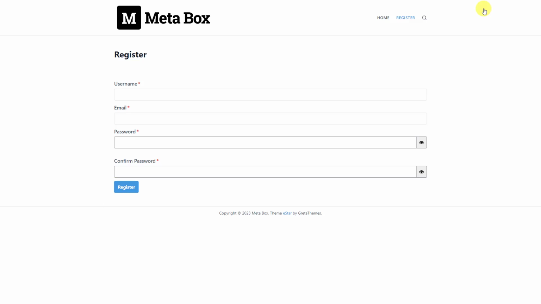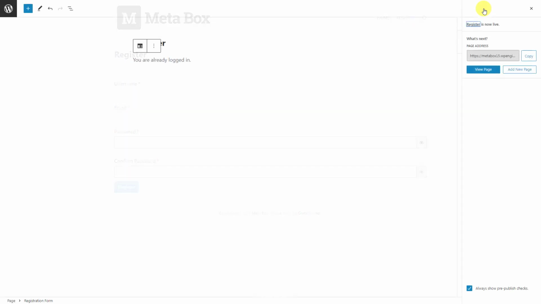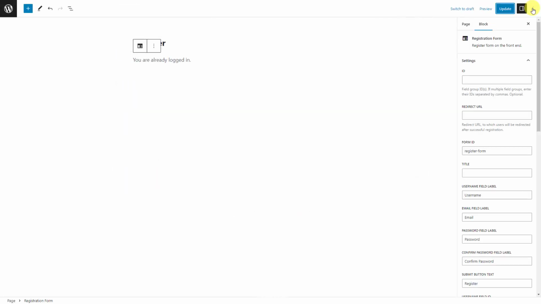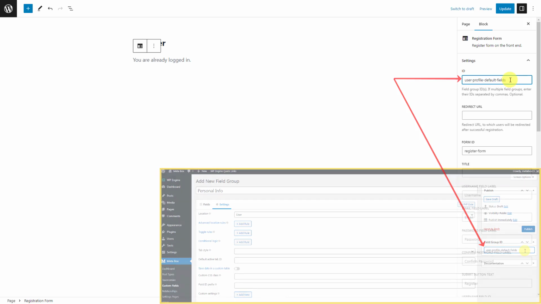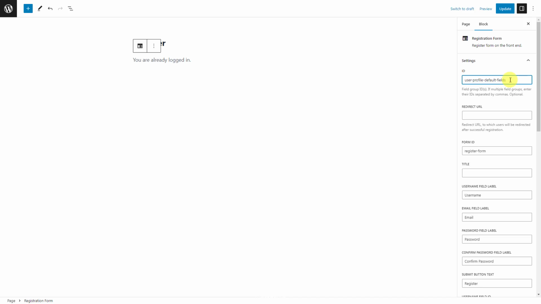Go back to edit the registration page. In the settings of the registration form block that we've just added, fill in the ID of the field group that we created here. This is the ID that I set when creating the field group for the previous register form. After filling out the ID, you won't see anything new on this page in the backend. You need to go to the front end to see the differences.